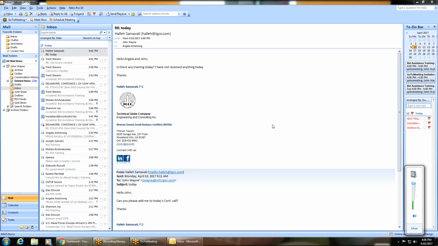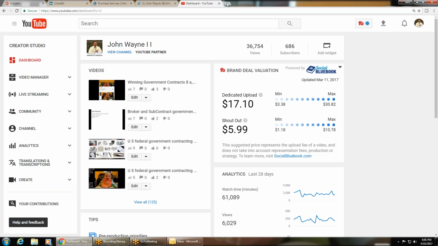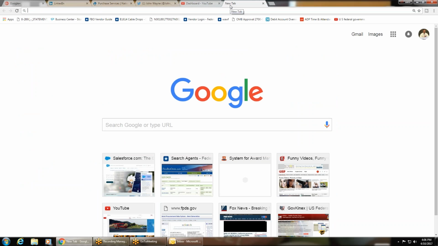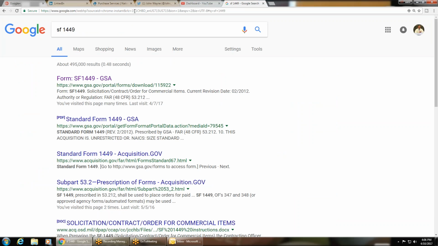Okay, on the 1449, what blocks are we responsible for filling in? The standard form 1449. Yes. I know we're supposed to fill in 17A, where it says contractor/offerer. The 1449, if I remember off the top of my head, is blocks 13, 17, 23, 24, and 30. I'll pull one up real quick. Block number 13 should be the discount box, discount terms. It's 13 or 14, something like that.